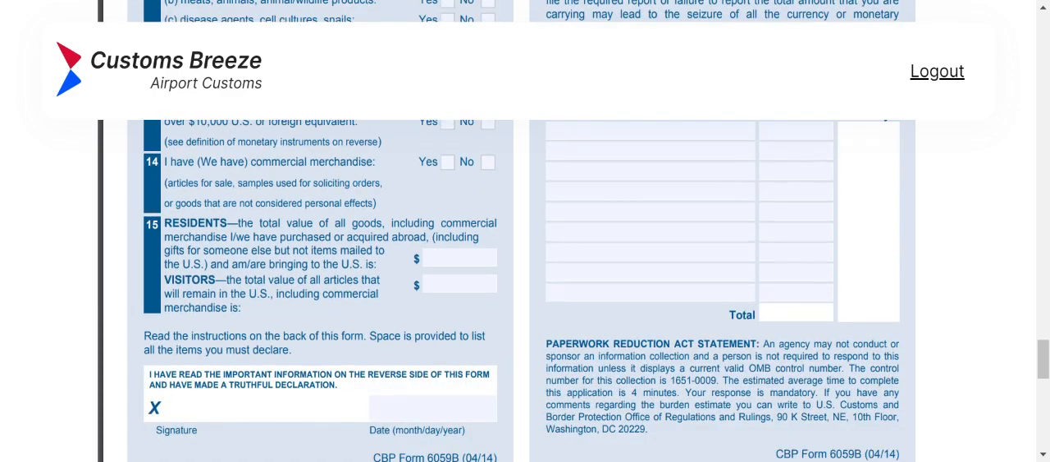Number 15, residence. Now this section is for residents only. The total value of all goods, including commercial merchandise, we have purchased or acquired abroad, including gifts for someone else, but not items mailed to the U.S., and are bringing to the U.S. is. So here you put it there. Now the next section is for visitors only. So pay attention to number 15 because they divide it up into residents only and then visitors only.